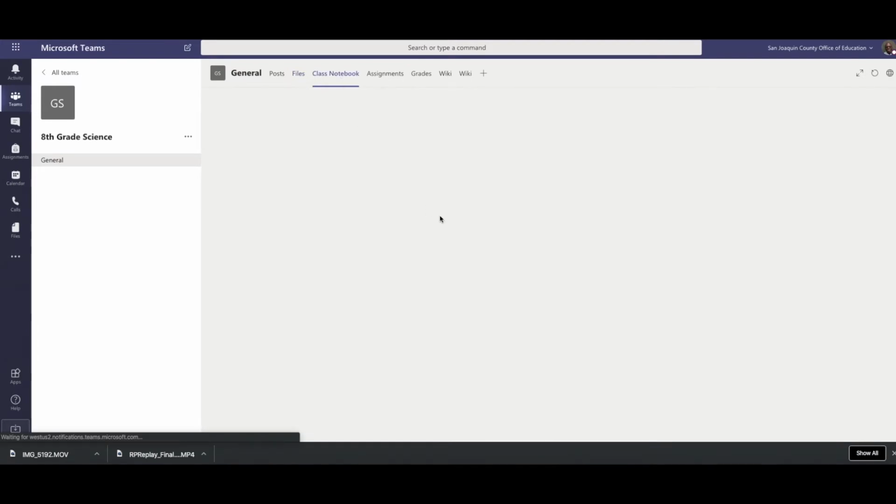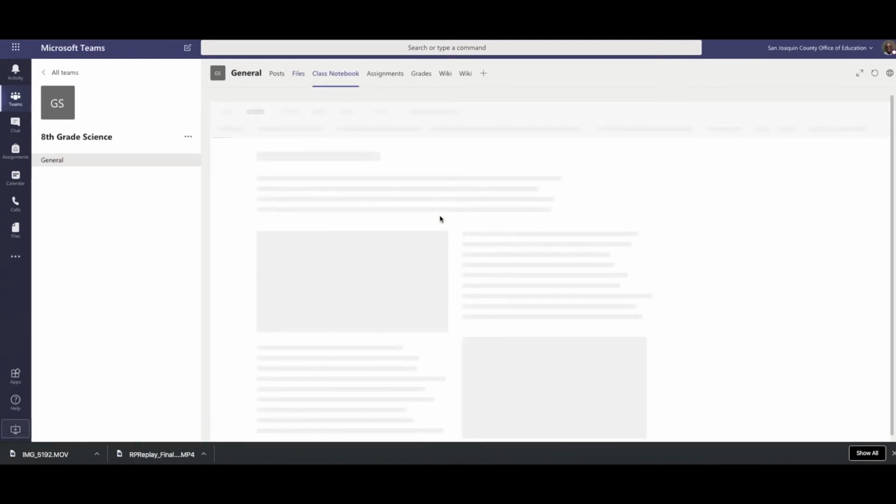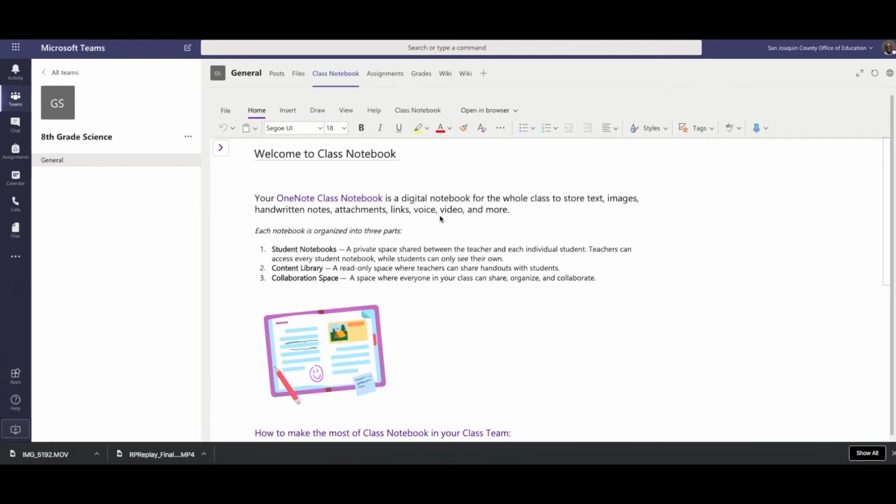I want to focus on the OneNote for a second. We have 3 different regions within a OneNote. Certainly there's the student notebooks, which has all of their work. Each kid is able to see their own. We also have the content library, which is a lot of information that I might just want the students to be able to access. Think of it like a flyer. Lastly, we have a collaboration space. That is where students are able to all work together on a project.